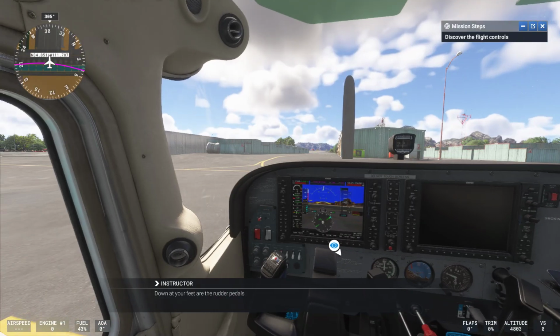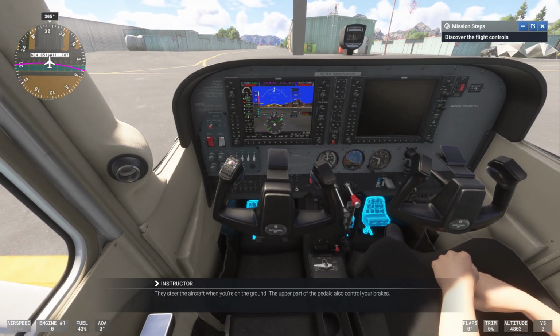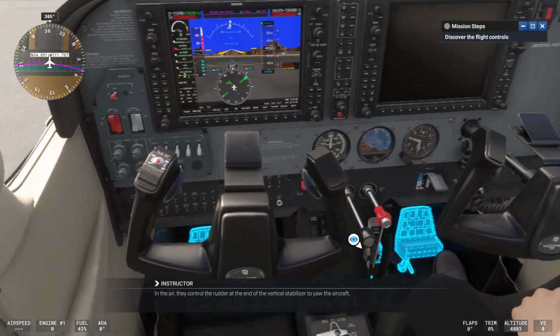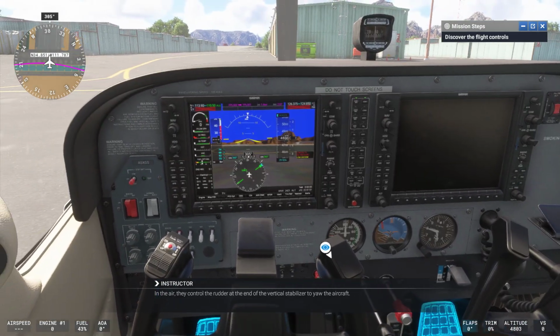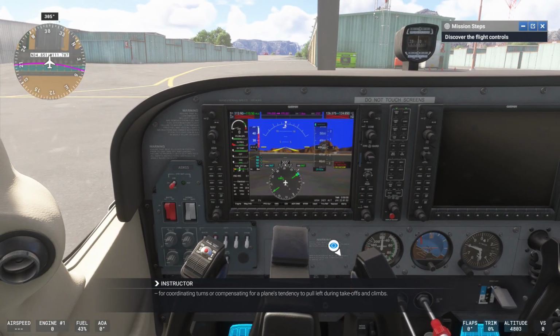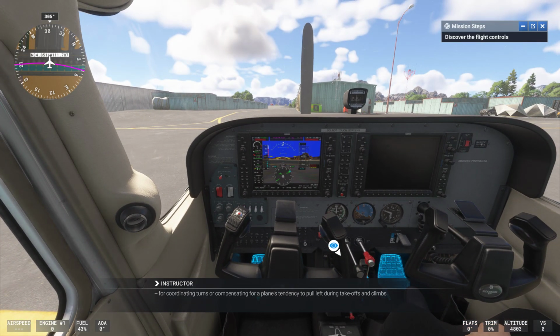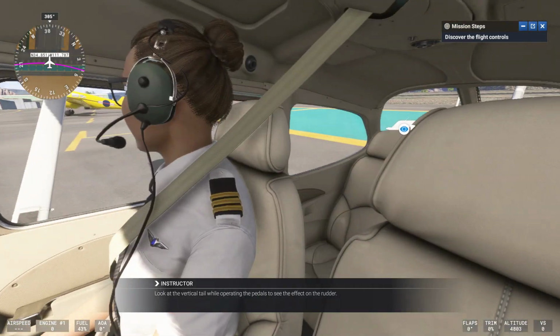Down at your feet are the rudder pedals. They steer the aircraft when you're on the ground. The upper part of the pedals also control your brakes. In the air, they control the rudder at the end of the vertical stabilizer to yaw the aircraft. This is mostly for small corrections. For coordinating turns or compensating for a plane's tendency to pull left during takeoffs and climbs. Look at the vertical tail while operating the pedals to see the effect on the rudder.